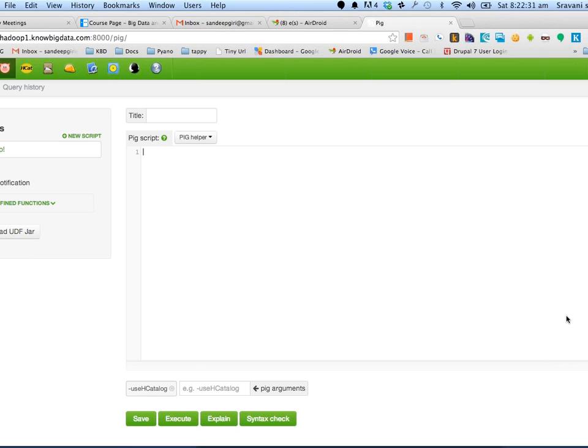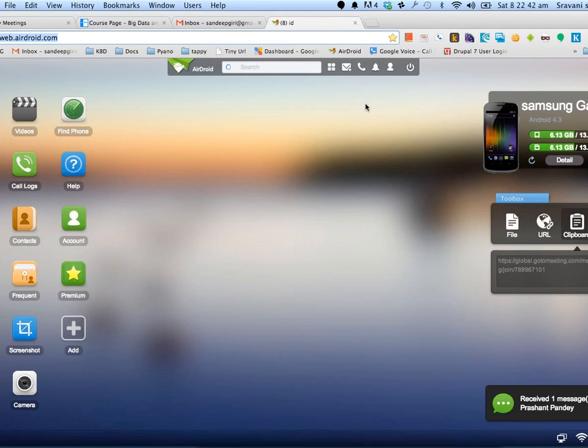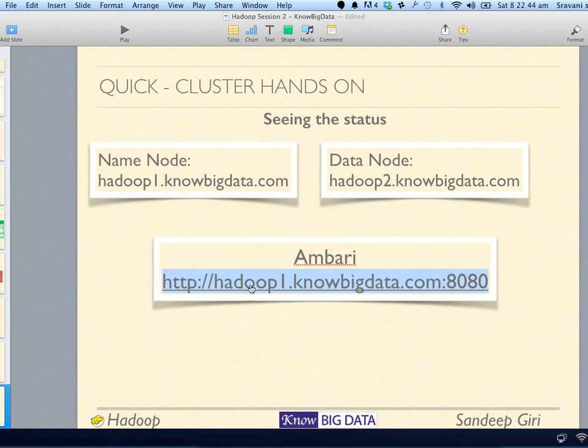Right. So Gunjan's question is, can we have our own? Do not worry about this, because I'll be giving you complete access to this cluster so that you can experiment on these nodes. All right. So this was a brief look at our UI from Ambari and Hue.